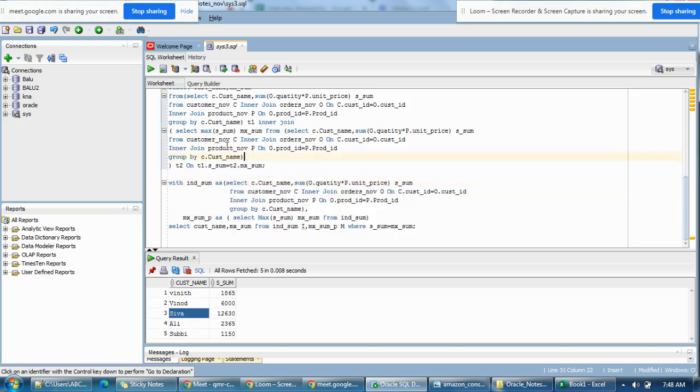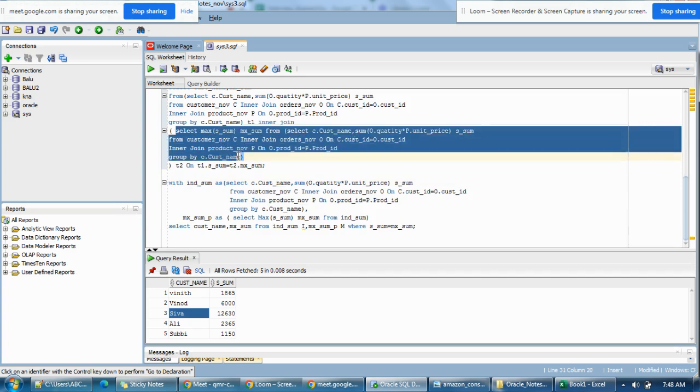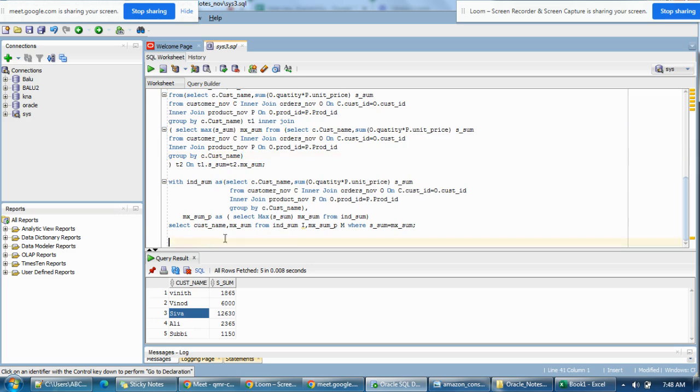But if you are doing it like this, what will happen is this internal query will execute twice, so your query execution time will be more. Clear?